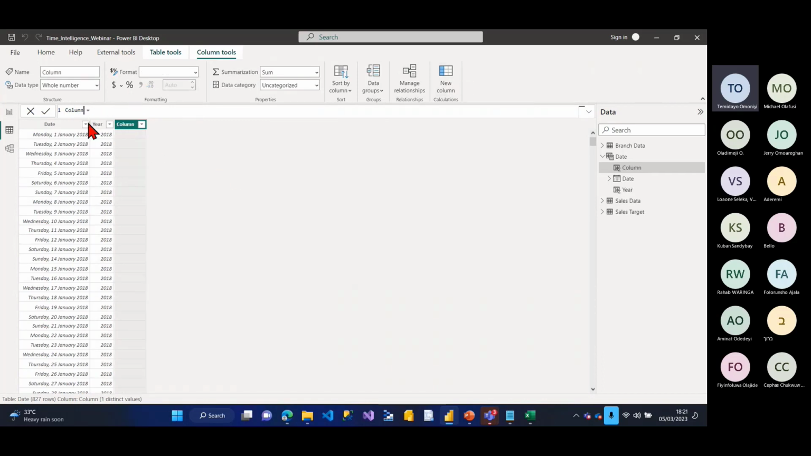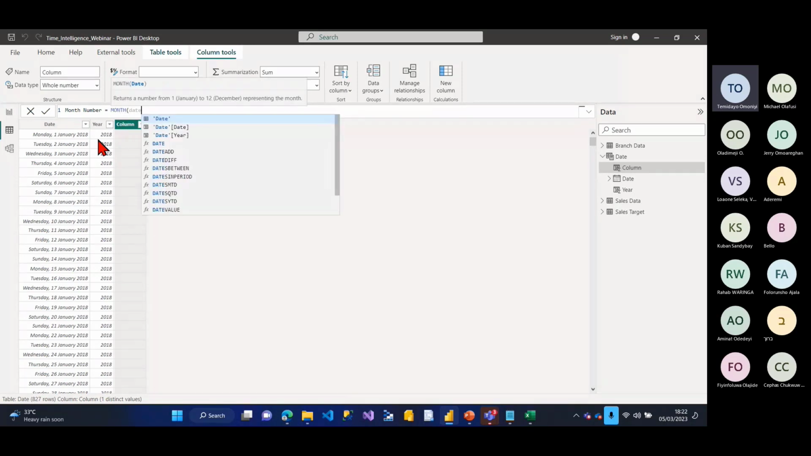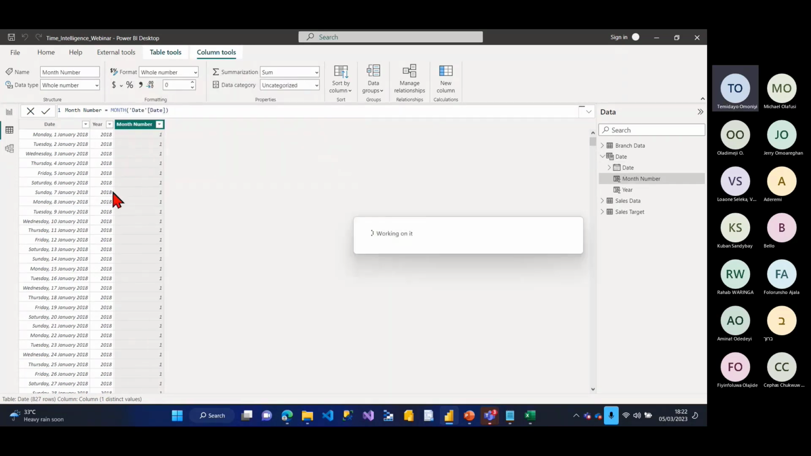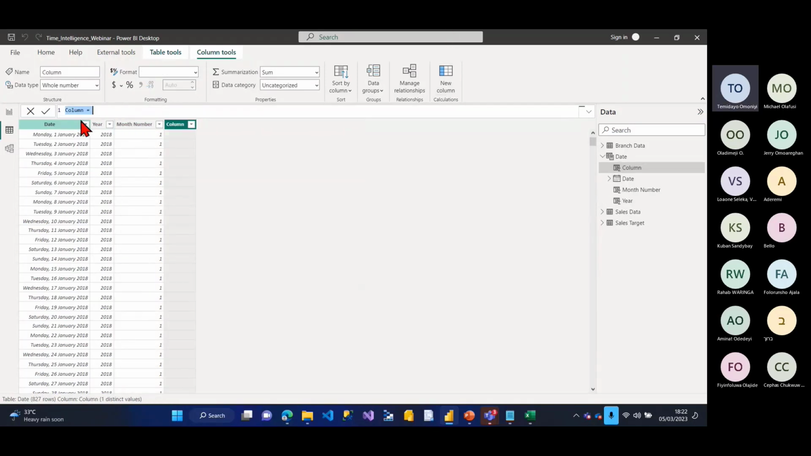Let's say I want to see the month number. The month number will be month of dates of dates itself. So this gives me the month number. I'll create a new column again, and I'll say the next one should be my month name.